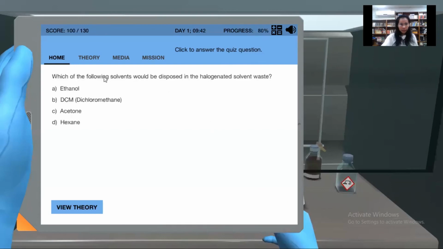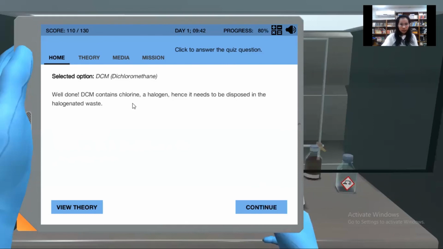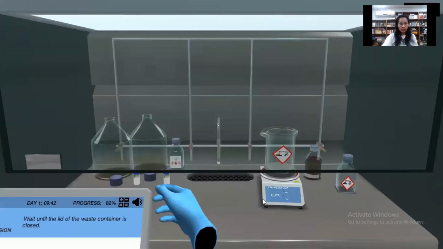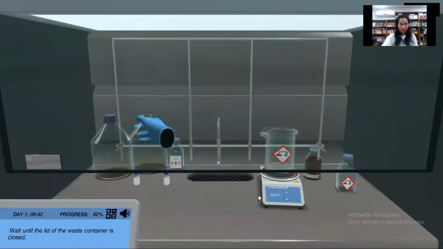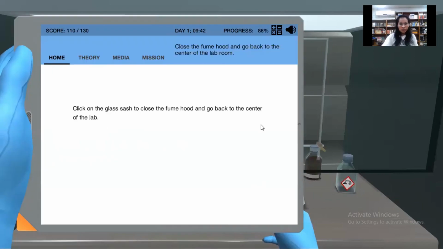Which of the following solvents would be disposed in the halogenated solvent waste? Well done. DCM contains chlorine, a halogen, hence it needs to be disposed in the halogenated waste. Close the fume hood and go back to the center of the lab room.